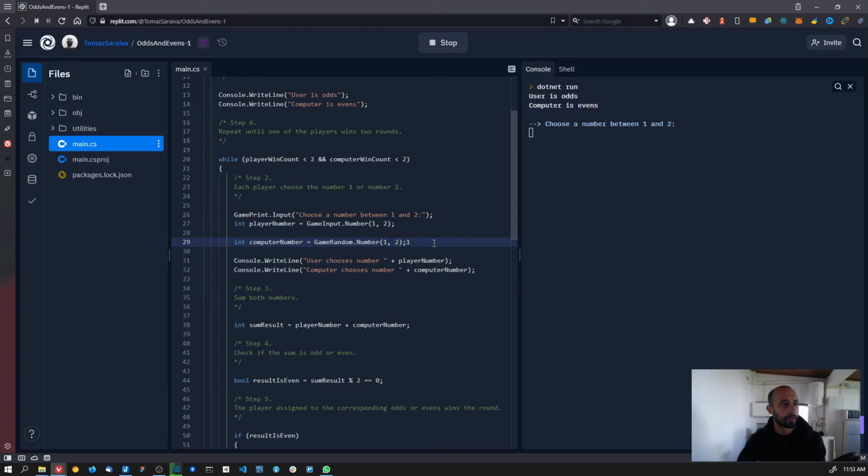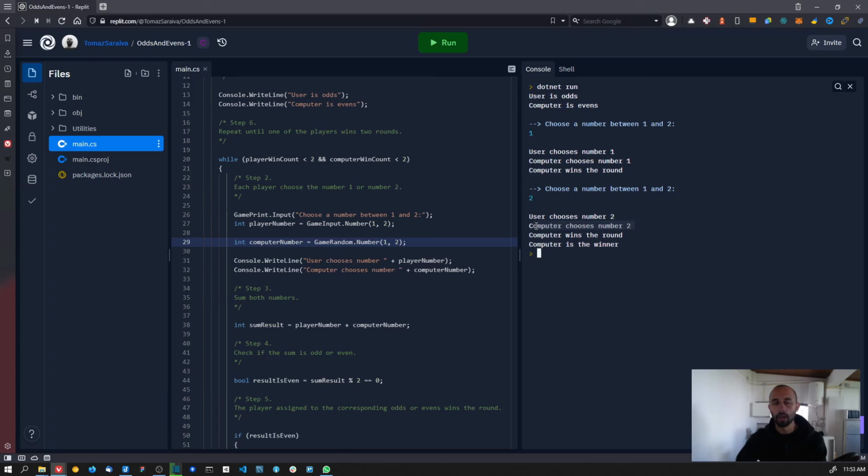I choose number 1, computer chooses number 1, so the computer wins the round. I choose number 2, computer chooses number 2, so it wins the round. So you can see that here the computer chose number 1, and here the computer chose number 2, so it's randomly choosing numbers. And yeah, this is it about getting input.